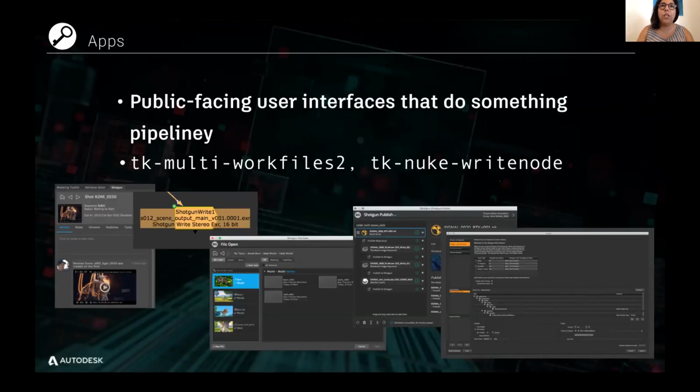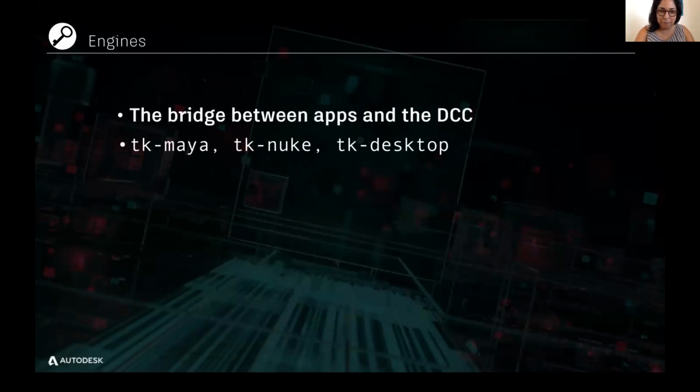As Phil talked about, we do like the more general apps to feel the same across DCCs. So for those, we have the same one. Like for our Workfiles 2 app, which is what the file open and file save are, those are the same within Houdini, Nuke, Maya, etc. And so we call those multi-apps, and that's why in those cases you have multi as the second word. So that's that. Which leads us to engines.